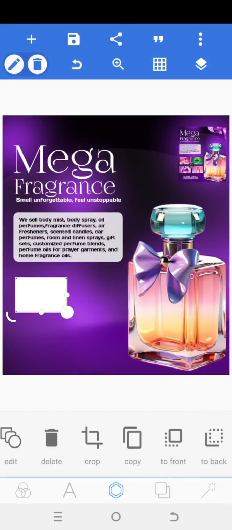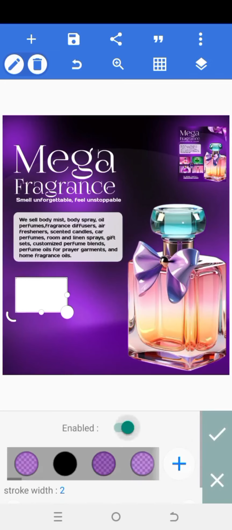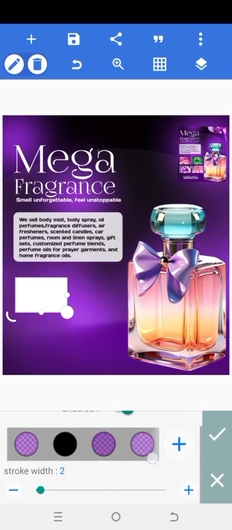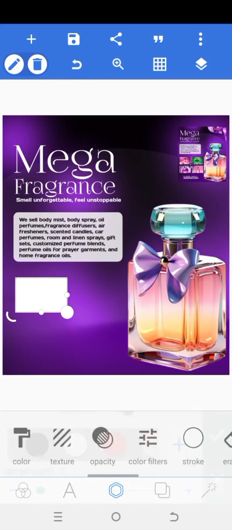Still on that same place, watch me and see what I'm going to do. Pay close attention, right? I'm going to come to stroke and enable width. And the stroke width is just going to be 1. Okay, just 2 like this, and we are good. And the stroke color by default is white. I'll mark this good sign.